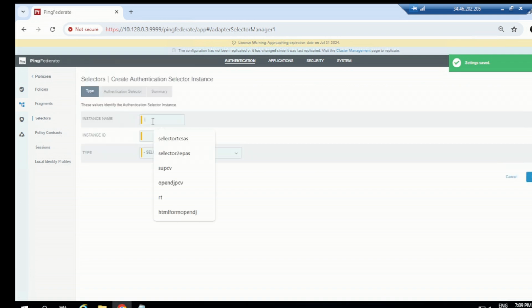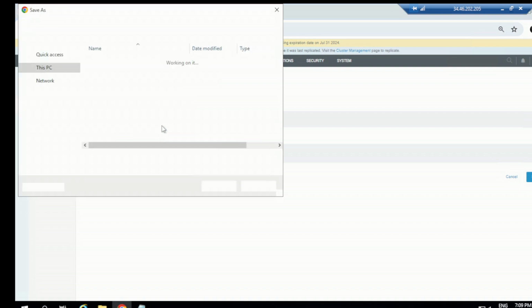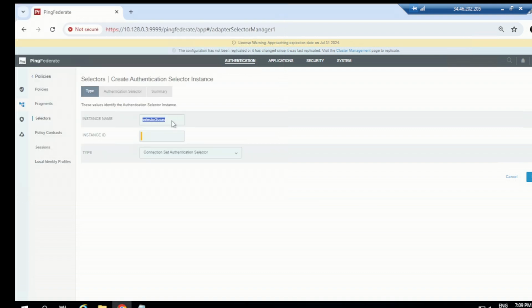Let's create another selector, that is selector 2, and let's choose the type as connection set authentication selector, okay? So I'll put selector 2 CSAS, okay? So connection set we already discussed, right? It basically, sorry, what happened here? It basically you can use this for the match case, right?